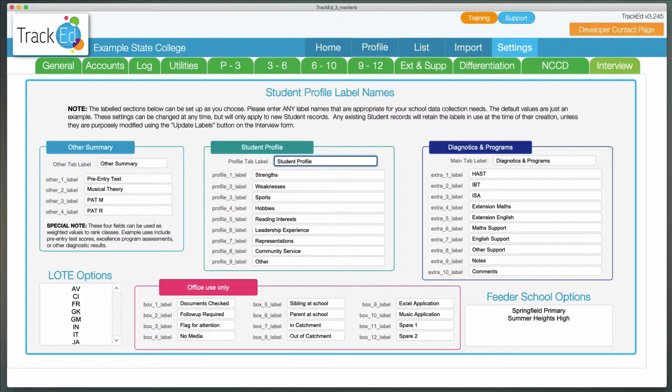We have a section here that we've called student profile, but again you can change the labels for these areas. And we put in a starting list: strengths, weaknesses, sports, hobbies, reading interests, and so on. Diagnostics and programs is another area, and you can tailor that to what you need. And then we have an office use only, and these are just check boxes on the profile.